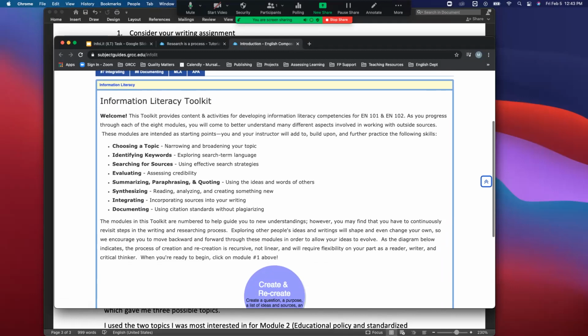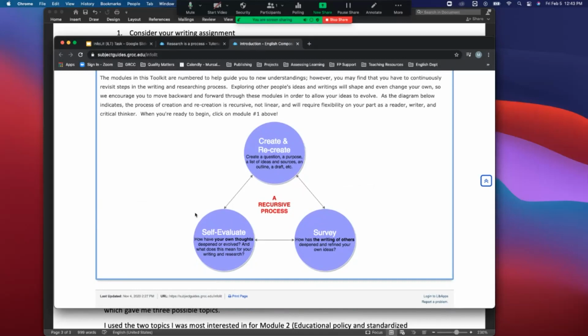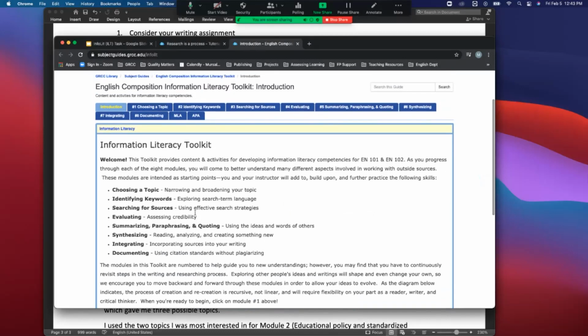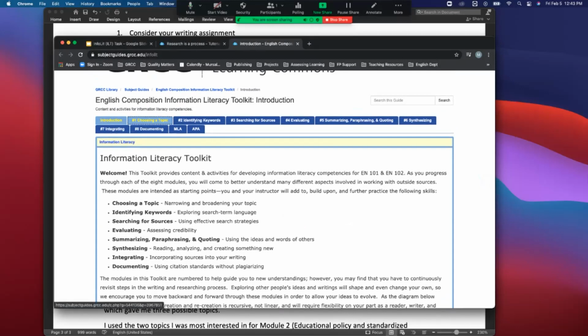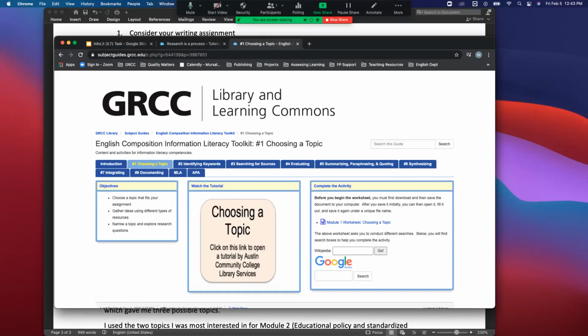Now, why you want to use this here is because it has additional information that's going to supplement and support the information that you are reading in the book. And also, I just clicked on choosing a topic, so you can see here, they have some objectives like what is this designed to do? Here's a tutorial that you can complete, and here's the worksheet. So yes, download, open, complete as much as the worksheet as possible. I'm not going to ask you to submit them, but if I ever have a question, I reserve the right to ask you, did you complete it? And can you show me what you did?